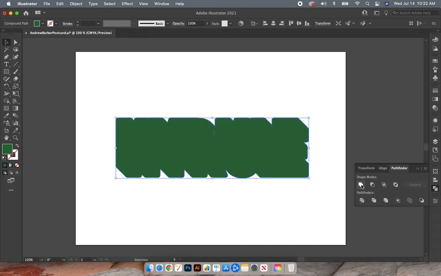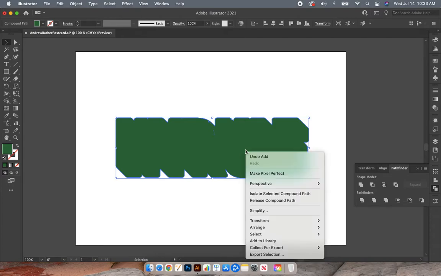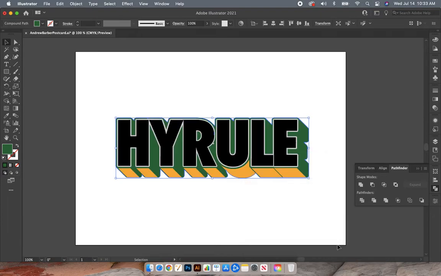All right. After that Unite button is hit, we are going to go over to the object, and we're going to right-click on it. Again, right-clicking is two fingers, press down on the trackpad at the same time. And then you're looking for Arrange and Send to Back. This will apply an even better shadow to the text. Watch. Voila. All right.